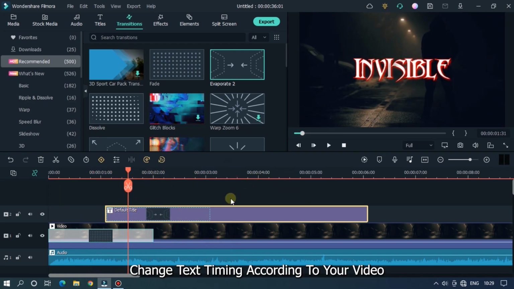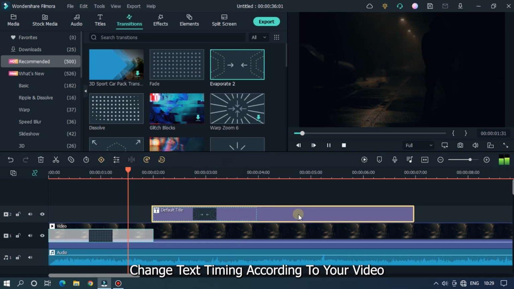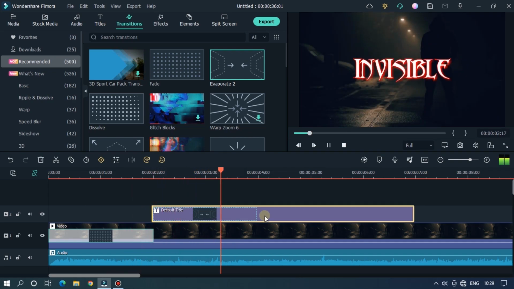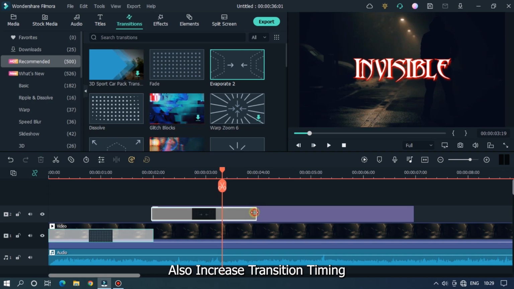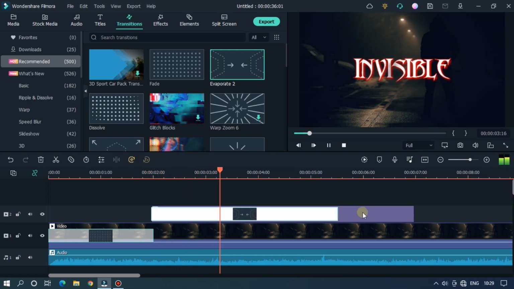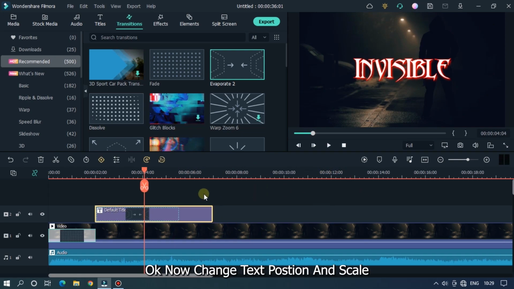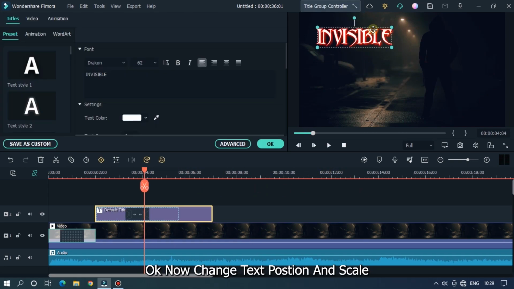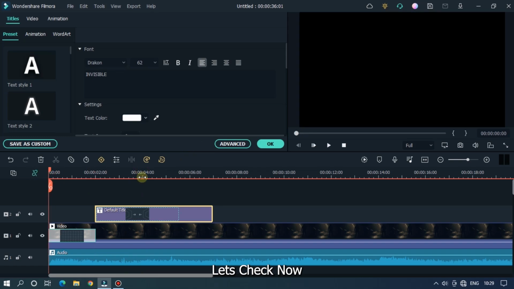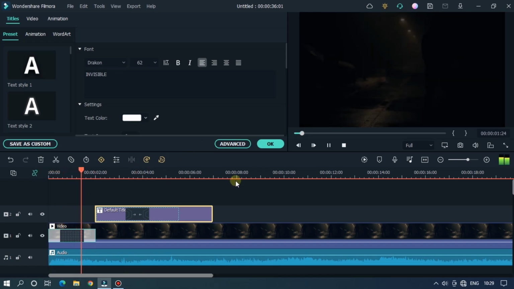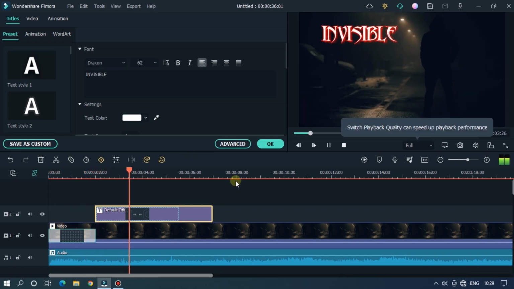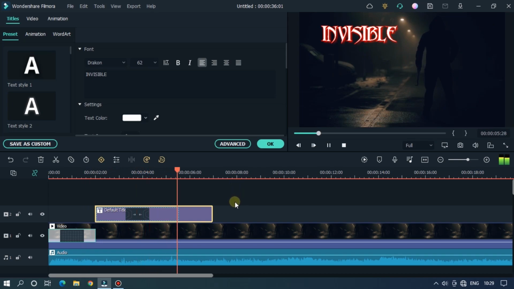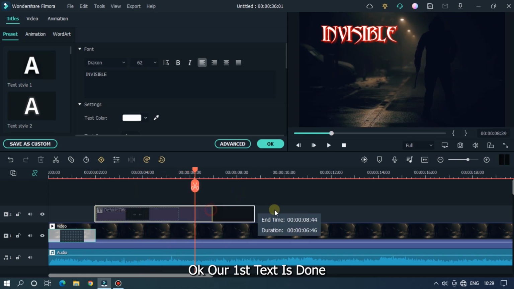Change text timing according to your video. Also increase transition timing. Okay, now change text position and scale. Let's check now. Okay, our first text is done.